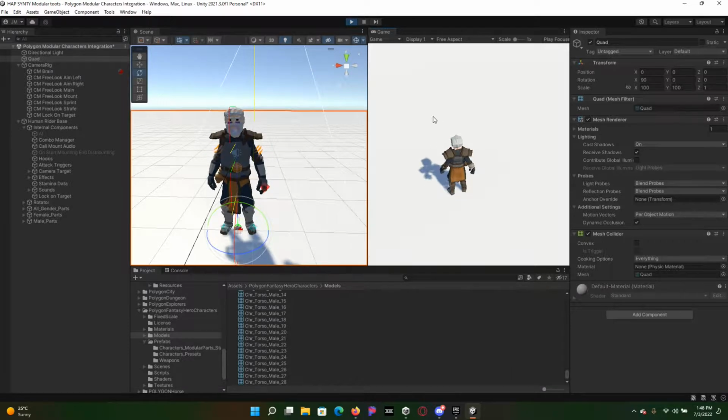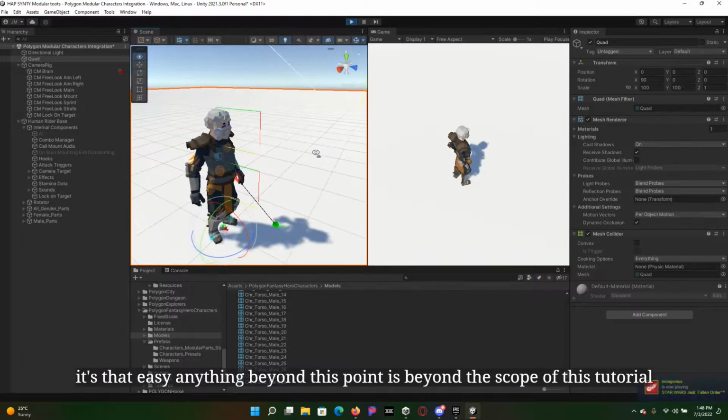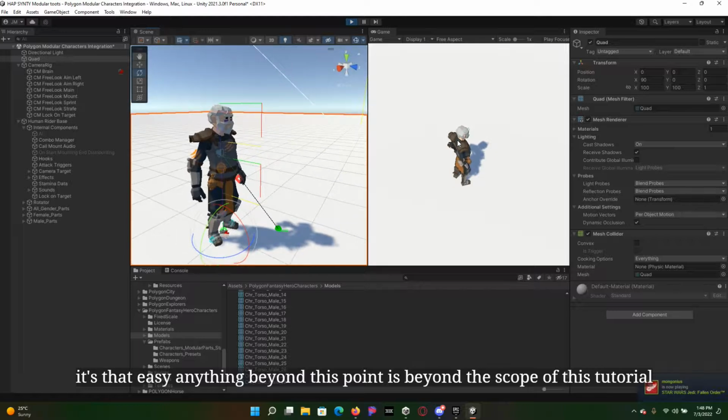And now, we should have an animated adventurer. It's that easy. Anything beyond this point is beyond the scope of this tutorial.